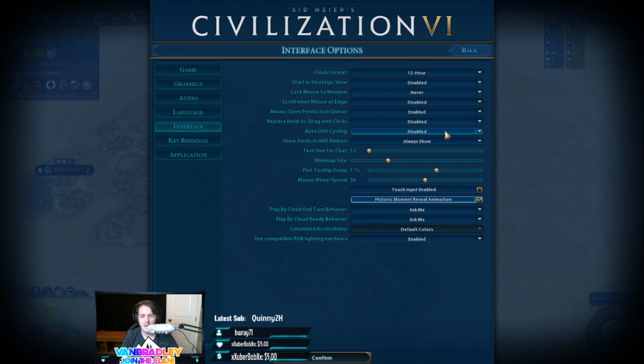If you have this disabled, I find that it keeps the next unit it shows you in a much easier to understand format. This is just a matter of preference though that I have this disabled. HUD ribbon, obviously I want. All of this stuff is just size, mouse speed, minimap size, text for chat size. Again, all of your own preference here.